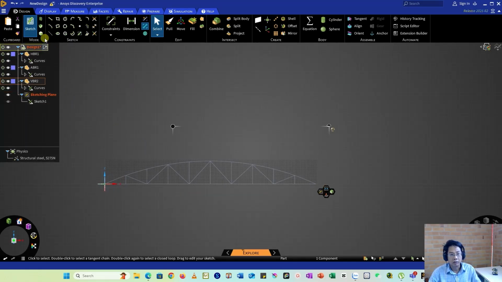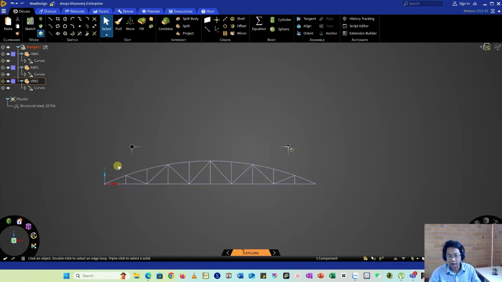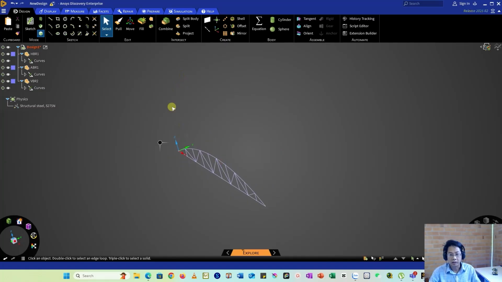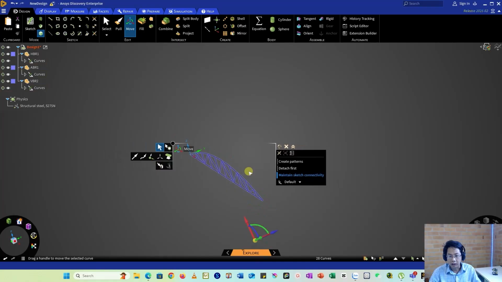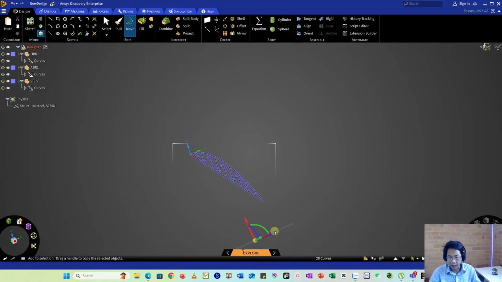Yep. Now when I move to 3D, you can see that they still stay as lines and they don't convert my beams into areas. Alright, so now I go back to the 3D view and try to copy it. To copy this one, I click on move and then select all of them, and then I hold Ctrl to copy and click on the blue arrow to move it away.